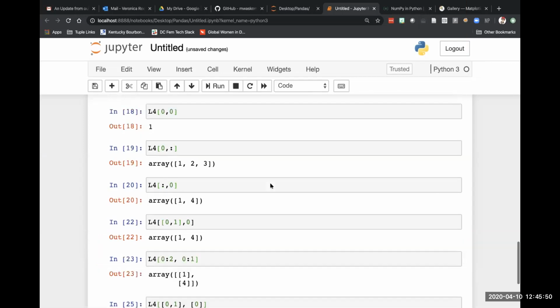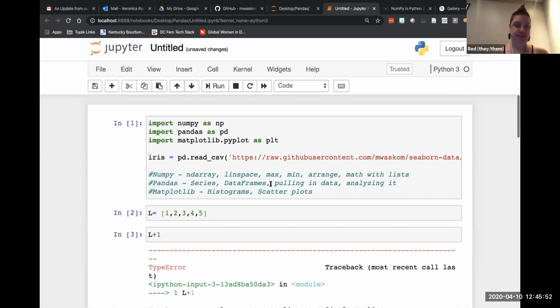Okay. So we have talked about arrays a bunch. And that is the main thing that we would use in NumPy.